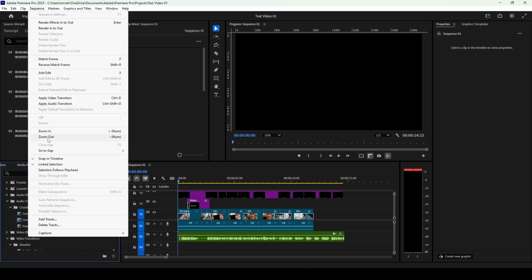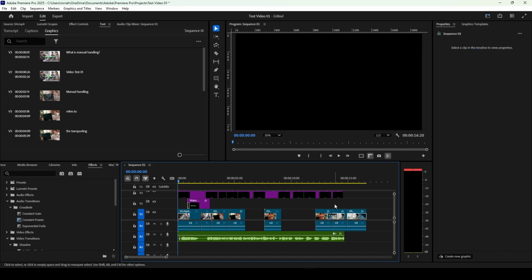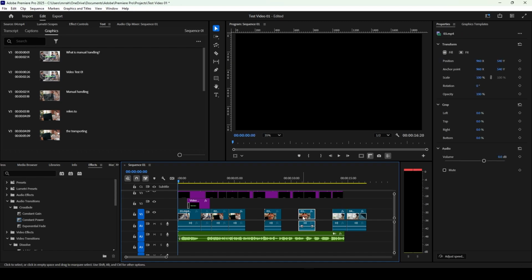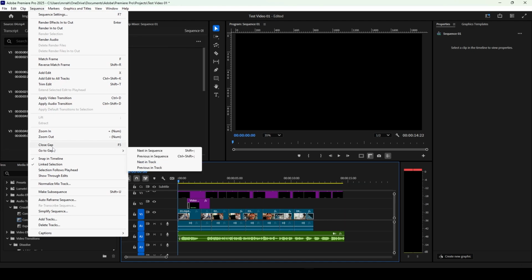Similarly, you can zoom in and out of your timeline. You can also go to gap or close the gap. Currently my video doesn't have gaps, but let's say my video has some significant gaps like so. How can you remove those gaps? You can either simply click one by one and delete these gaps, or you can go to your sequence menu and close the gaps using this one single button.